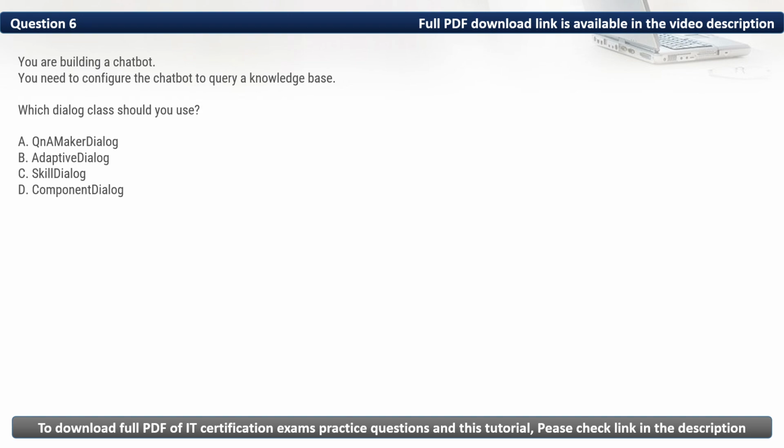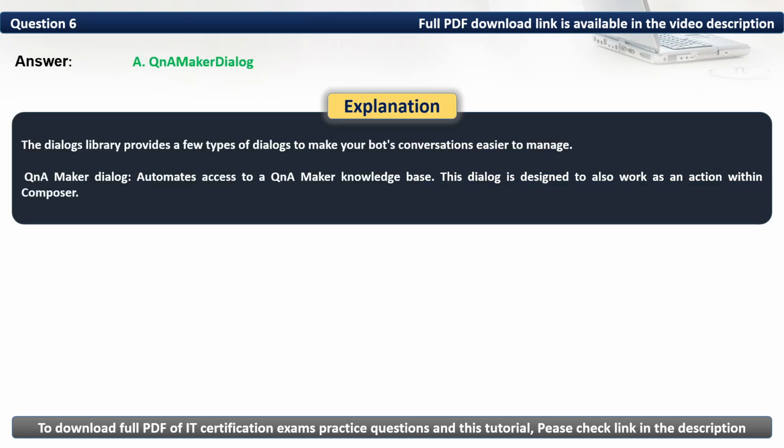Here in this question, based on the given requirement, we should use the Q&A maker dialog class. As such, the correct option is A. The dialogs library provides a few types of dialogues to make your bot's conversation easier to manage. Q&A maker dialog automates access to the Q&A maker knowledge base. This dialog is designed to also work as an action within Composer.